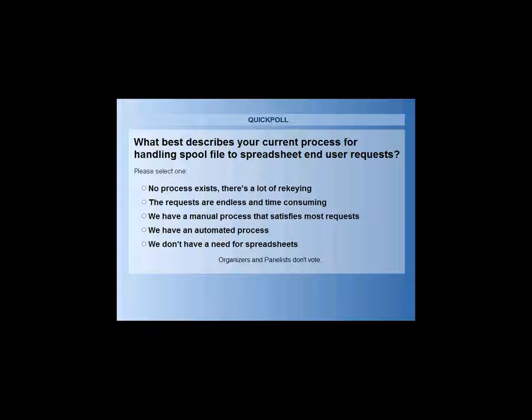Which of the following best describes your current process for delivering spreadsheets to end users? Maybe you currently don't have an existing process. Maybe you just get endless requests, and it takes a while to do it. Maybe currently you have a manual process somewhere, or maybe you already have an automated process. And then there's some of you that don't have a need for spreadsheets, but we haven't seen too many people in that last category. So go ahead and pick the option that best meets your scenario, and then we're going to cover how to do that in Catapult.